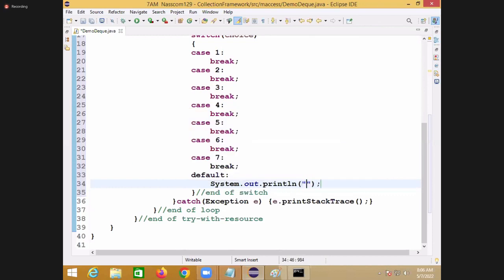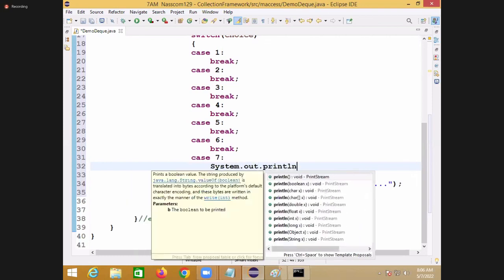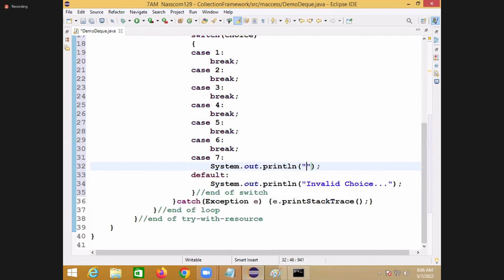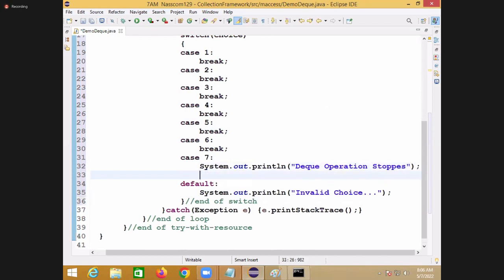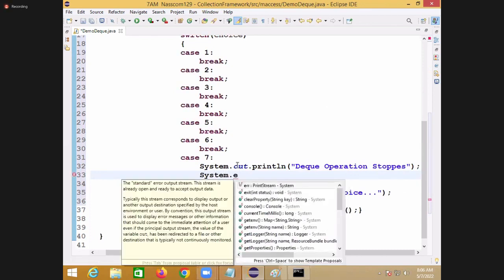System.out.println, invalid choice. So case 7 is system.out.println, DQ operation stopped. Here we write system dot exit.